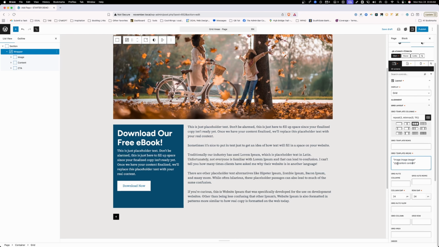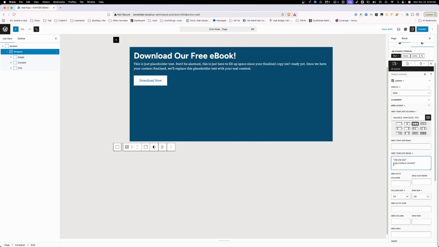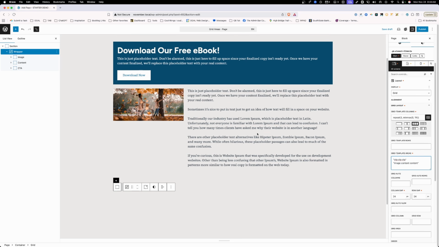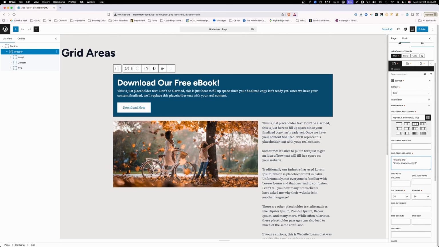Let's say we wanted our CTA to span across the entire top and our image just be over here on the left. We could go in here where it says image and change this to CTA 3 different times so it spans across 3 columns. And then we'll do image, content, content. Now we can see that our CTA spans across all three of these. Our image is over here on the left and content is on the right. Maybe we want our image to be twice as big as our content. We can just change that to image, image, content.